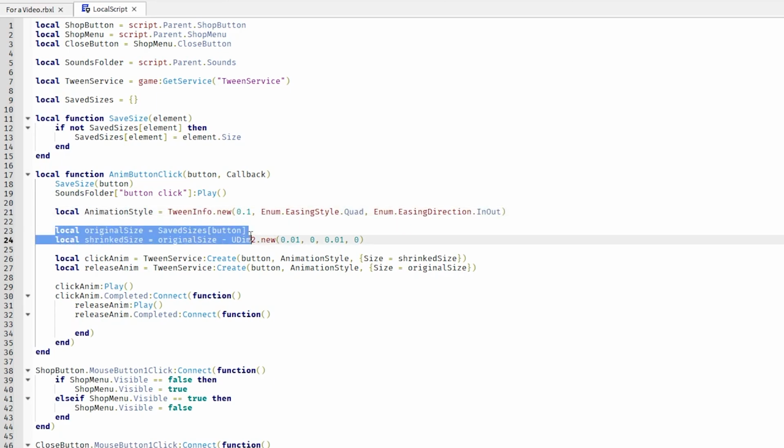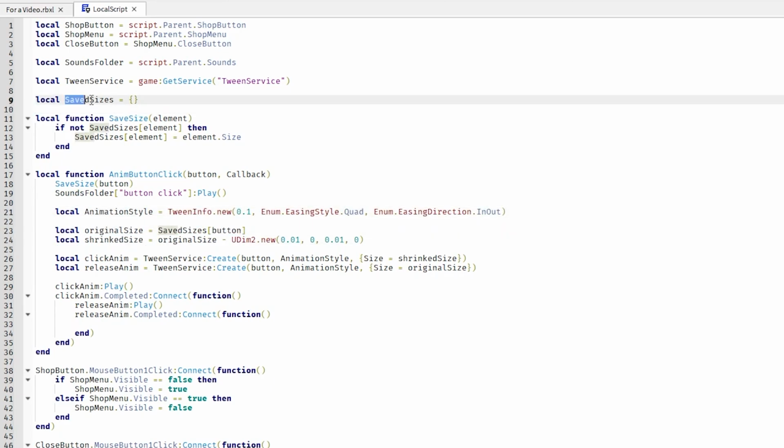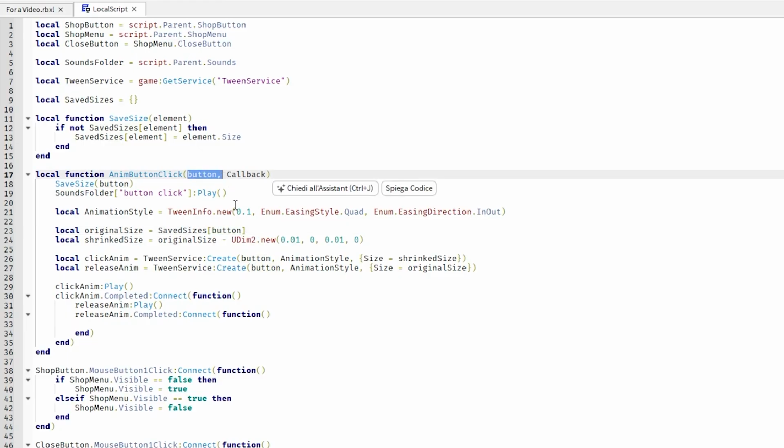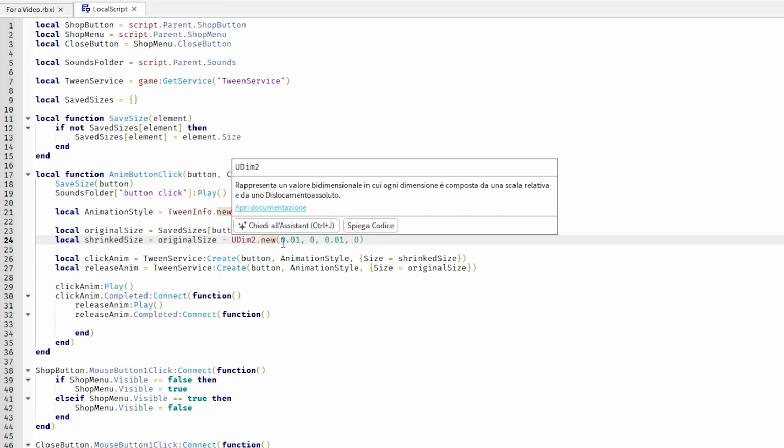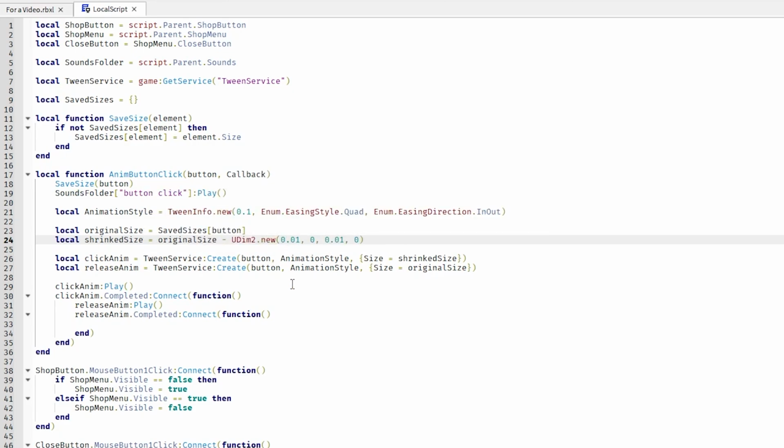Anyways, this is original size, so you put here the table, save sizes, and you do this very weird bracket right here, like this. You put here button, the same button you did right here, and it's going to search for the button inside the table, and shrink the size. Original size, so size from the table, right here, minus UDim2.new, this thing right here. So since we are doing this for every single device in the world, we are playing with the scale. So you just change the first, let's say 0 right here.